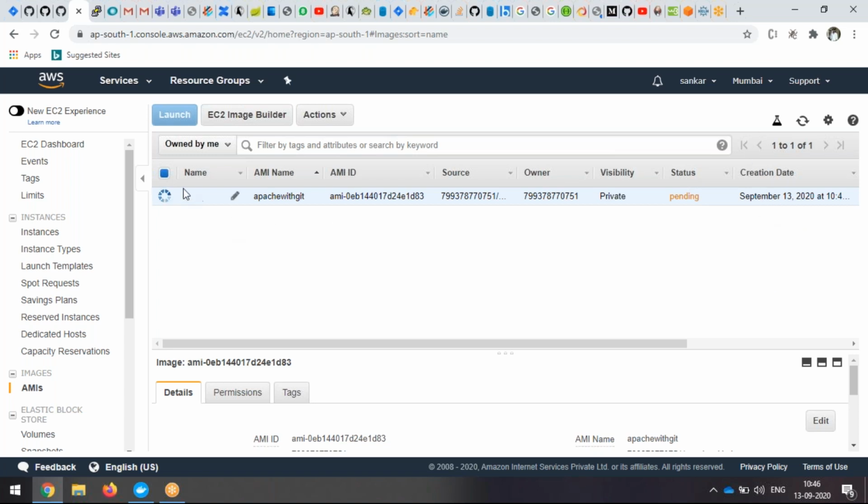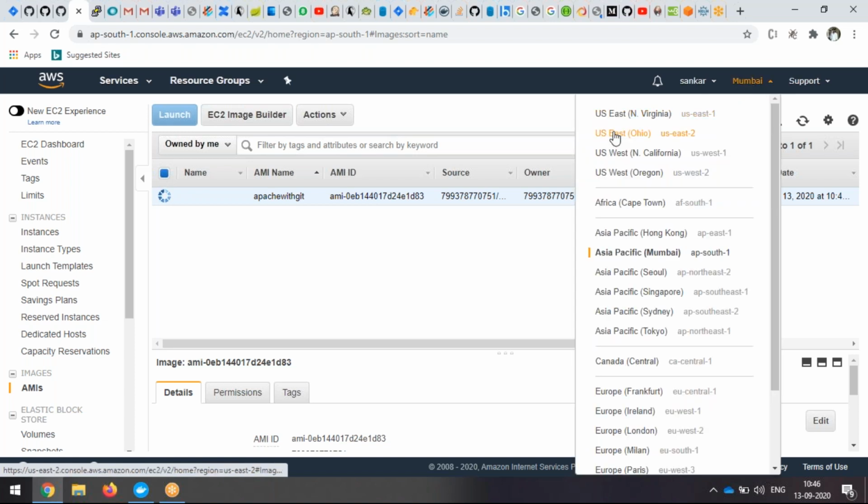Once you have the image, you can click on Launch to create the machine. Likewise, we can move, copy, or replicate machines to other regions. By default, the machine itself cannot be taken as it is. We have to create the AMIs. Now let me go back to Ohio.